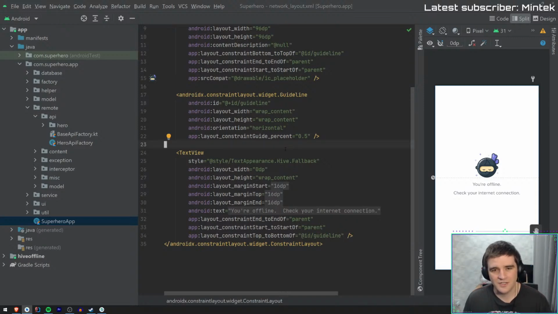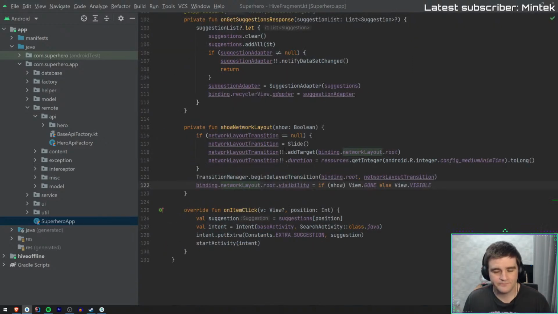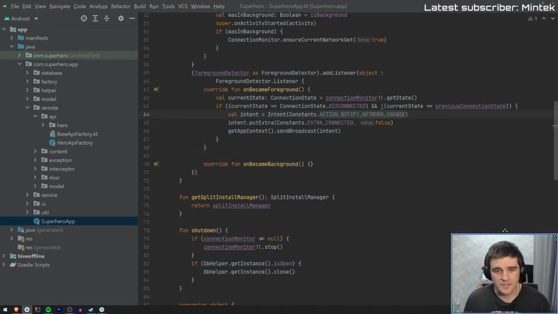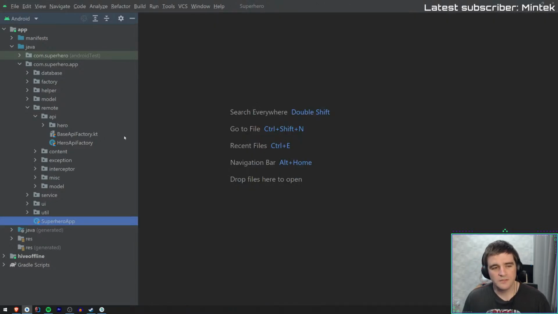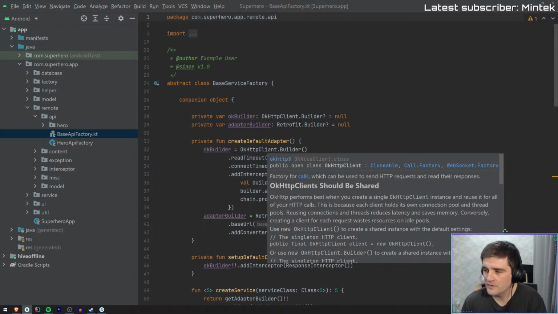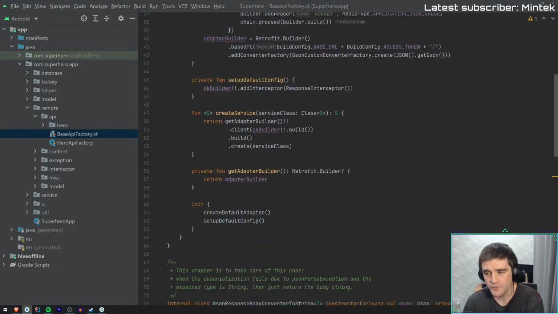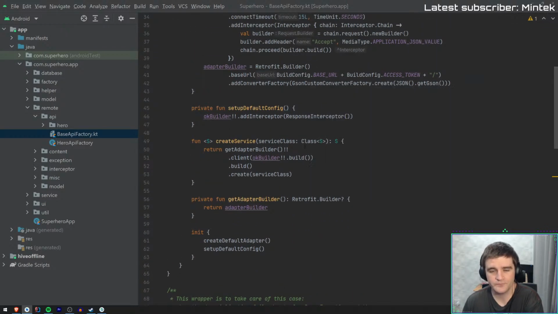That is a weird way of doing it. That is broadcast, man. They give me nightmares. I don't like broadcasts. I don't like it. You have a base activity, or these days with flow, you can have a shared flow or something, like a singleton that keeps track of if you are connected or not. Then you can observe that flow in the UI and show stuff if necessary. I would try to avoid broadcasts as much as possible.